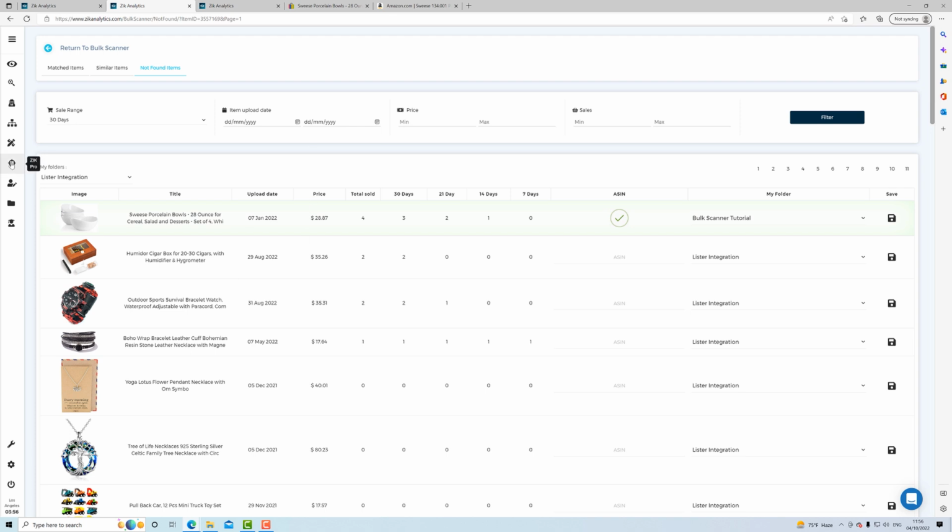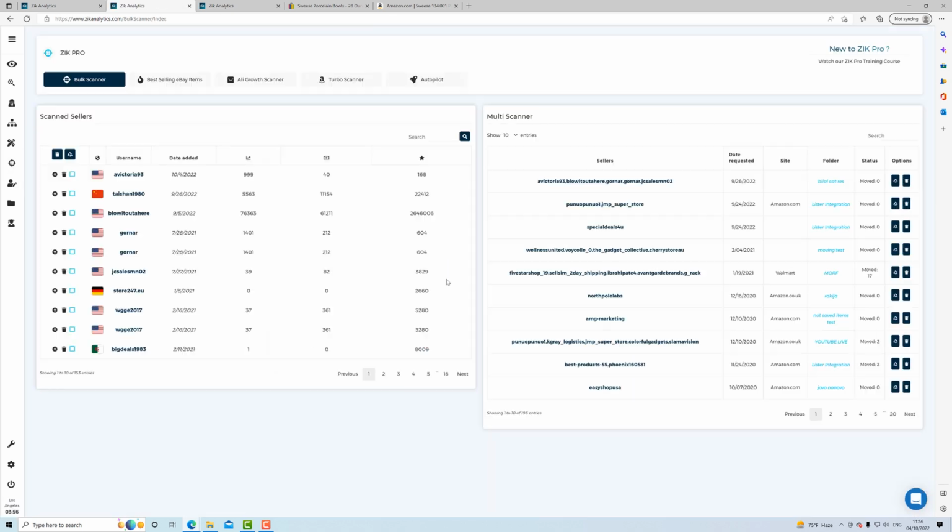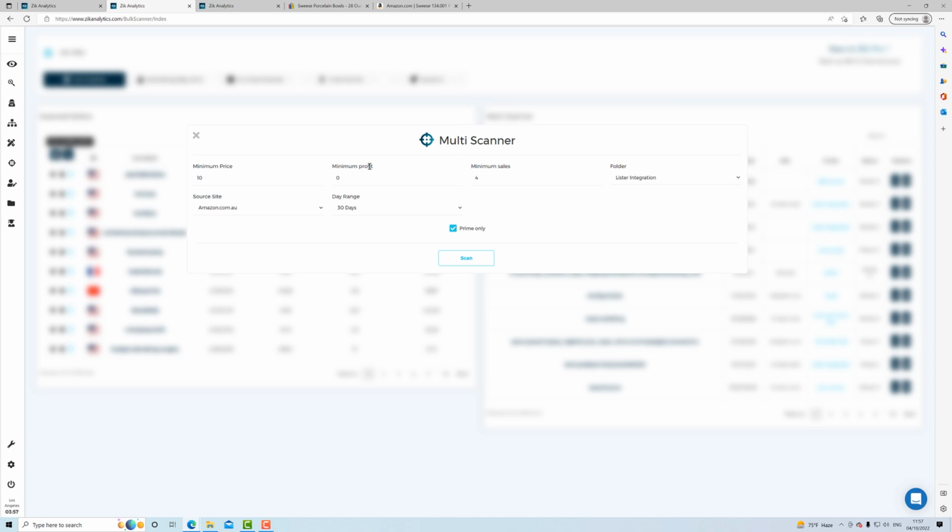So let's go back. Let me show you the other way. The other option is to come here and then you pick 1, 2, 3, 4, 5, up to 5 sellers. And then you click here, scan multiple sellers. And then you come here and you have these filters, and then you can choose the minimum price you want, the source website that you want, the minimum profit, the minimum sales.